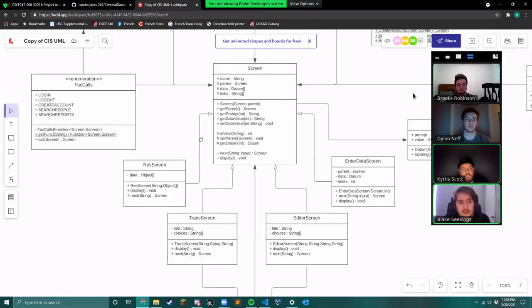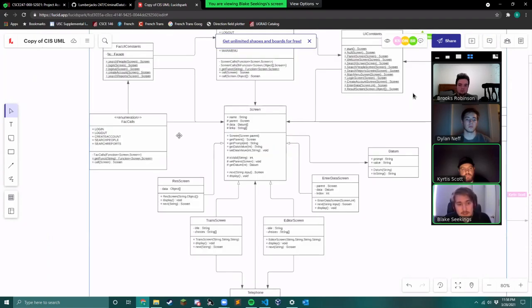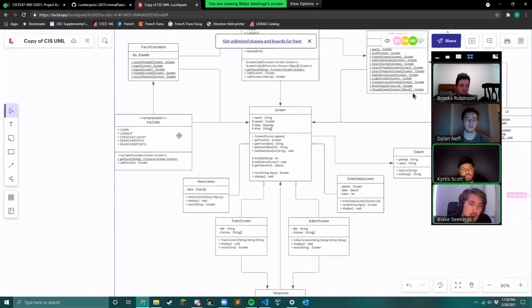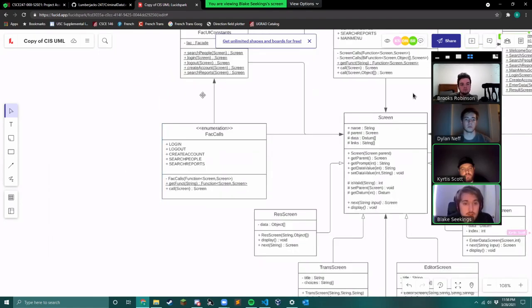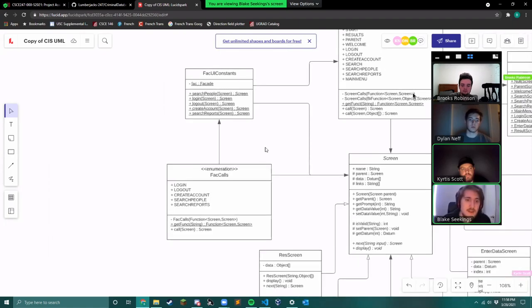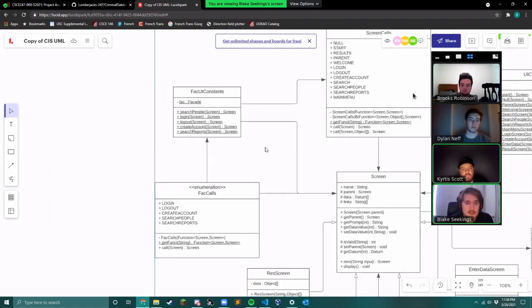Fac UI constants allows the screens to call upon the facade. So for login, logout, create account, and stuff like that, when called, it'll go into fac UI constants, which holds the facade, and then call the different methods accessing it. So for instance, login in the code will actually take the data stored in screen, pass it to the facade, and then allow the facade to return whether or not the login worked.